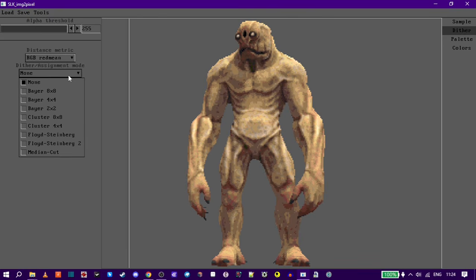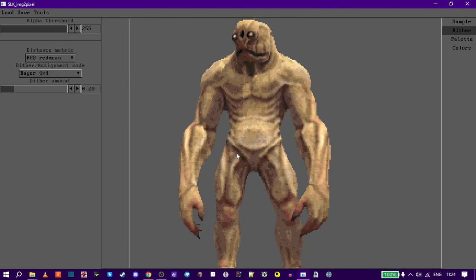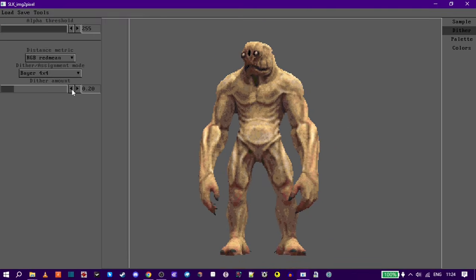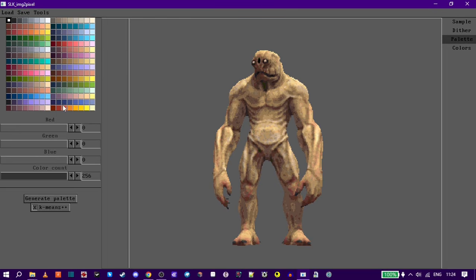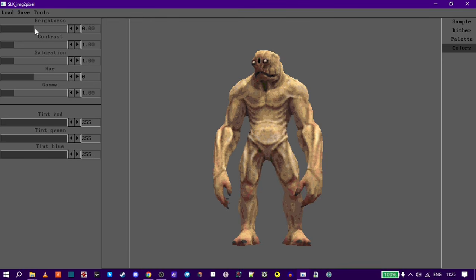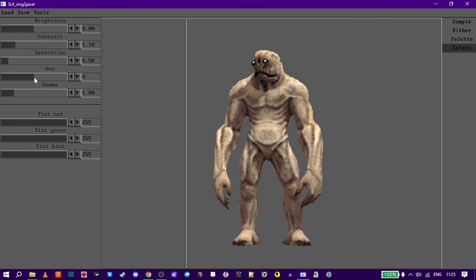Then we'll put on some dithering, make it 4x4. That's nice. Just a little bit of dithering. I like how that looks. Maybe I'll make it 10 actually. Just a touch of dithering. Then we can adjust the palette if you want to, but I don't. We'll just adjust his brightness. A little bit of contrast there, actually. That's nice. He's a bit too colorful, so I'll turn saturation down. Make him look more sickly, like that. If you want, you can adjust the hue and make him some crazy colors. And gamma, we'll leave that alone.